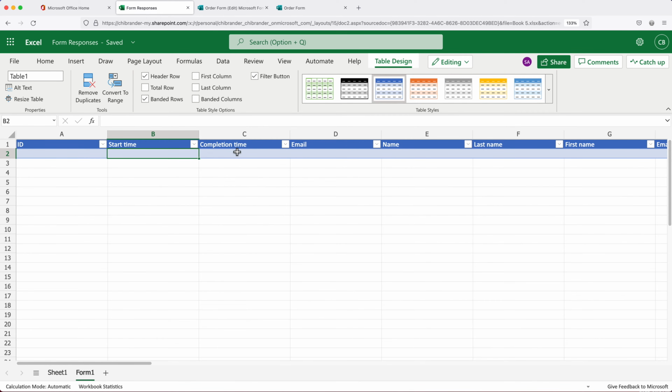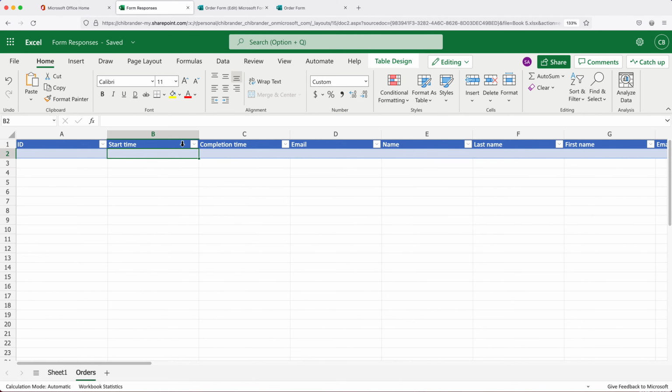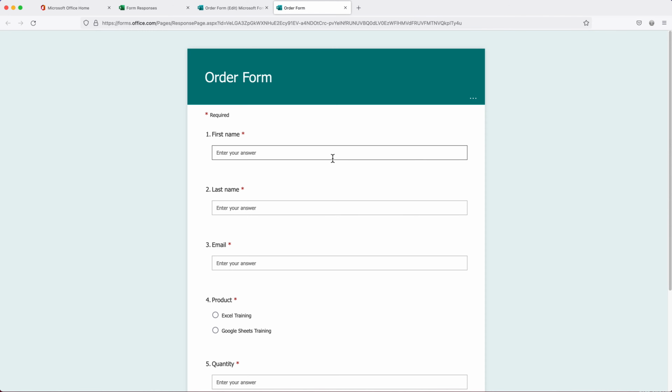It's probably best to rename this, so I'll just call this orders. So that's the name of this table. You can keep the original name, that's fine. You can also see there's this worksheet name called Form 1, which is where those responses are going to go. So maybe rename that too. It doesn't have to match the name of the table, but I'm going to match them anyways. So now at this point, what's going to happen if we send that link to anyone and they fill this form?